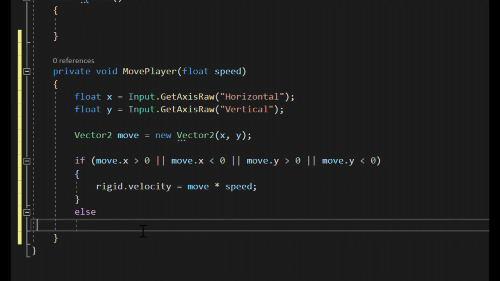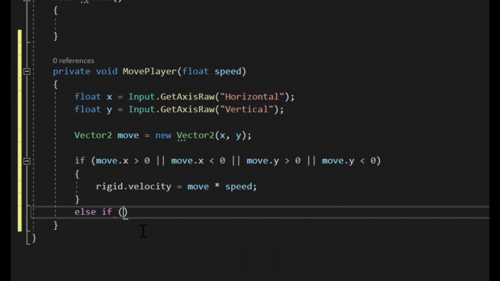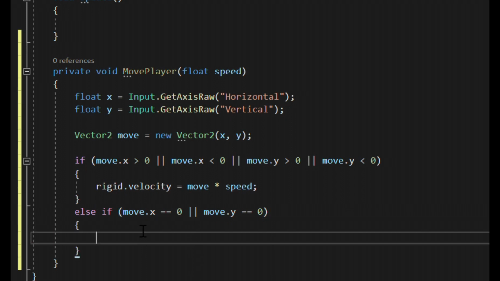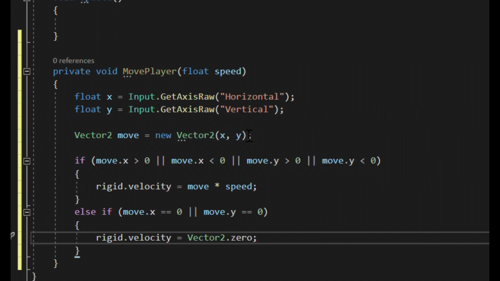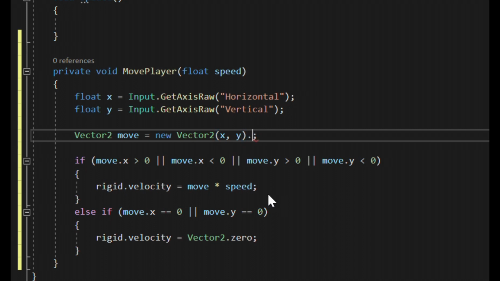Let's specify with else if instead of generalizing with else. Set the velocity to 0 with the shorthand code. Make sure you normalize your x and y values so they don't add together when moving at angles.